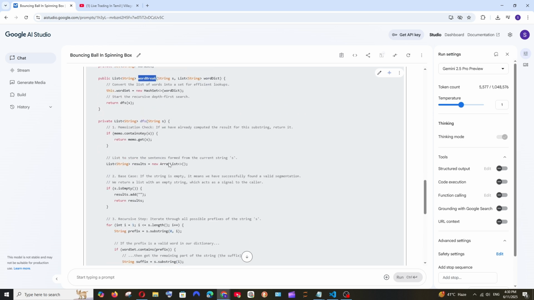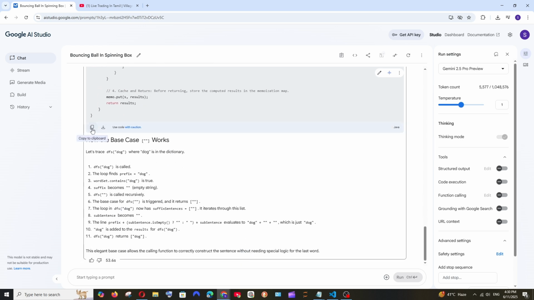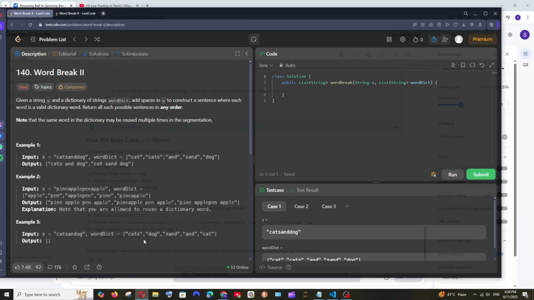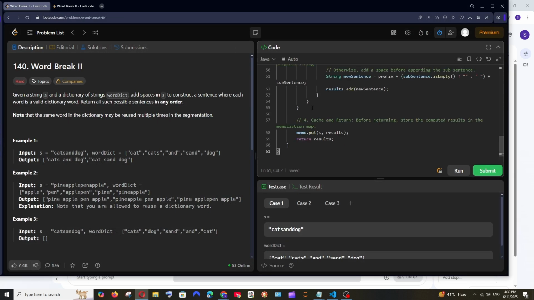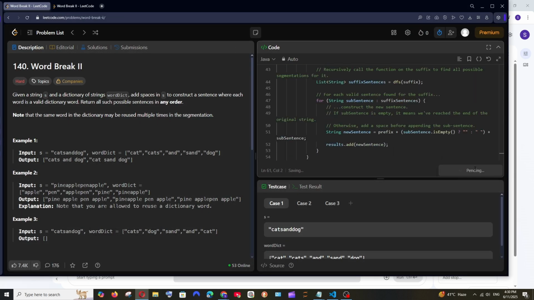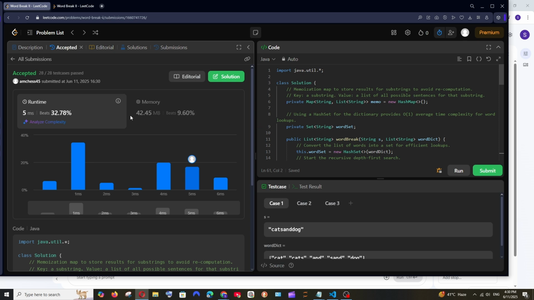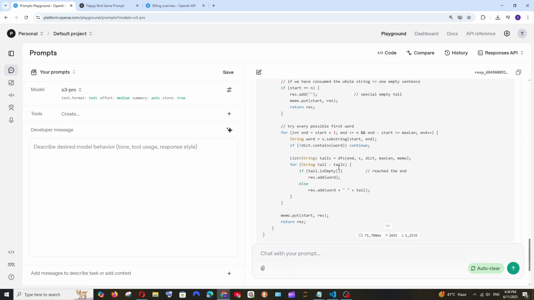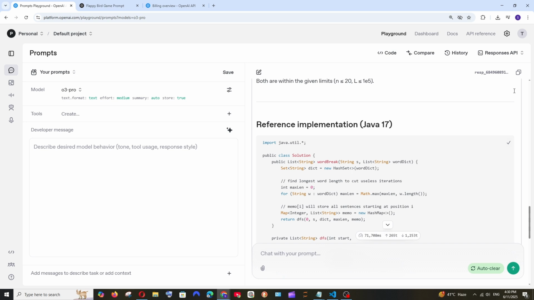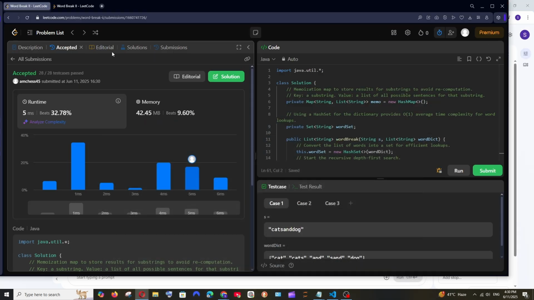So Gemini has given us the solution, and let's see if it can solve all the test cases. Copying it and pasting the code here, and just click on submit, and Gemini has done it. The solution has been accepted. 28 out of 28 test cases passed, and it beats 32% of submissions in runtime and beats 10% of submissions in memory. I mean, that's not the best, but that's not the worst, because considering this is an insanely hard problem. And now let's see if O3 Pro can beat this estimate, the runtime as well as the memory.